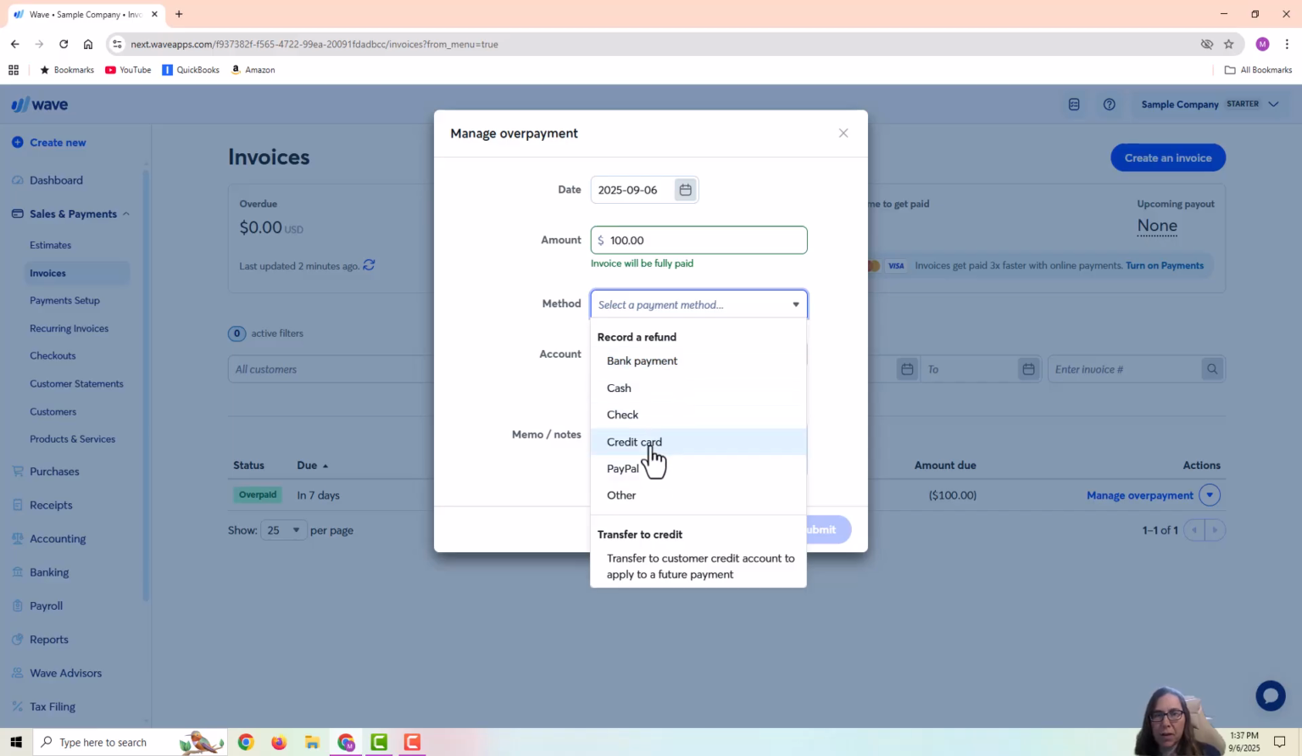And I would choose the method of the refund, whether it was a check or cash, credit card. Or I can choose transfer to credit. If I choose this option, it's going to give a customer credit to apply to any future invoices for that customer. So I'm going to show you what it looks like if I show a refund back to the customer. And then I'm also going to show you what it would look like if I gave a customer credit.